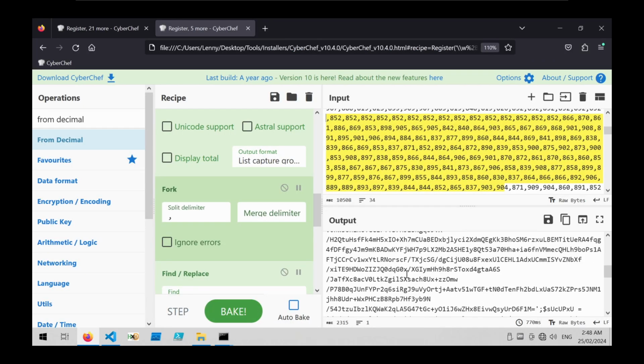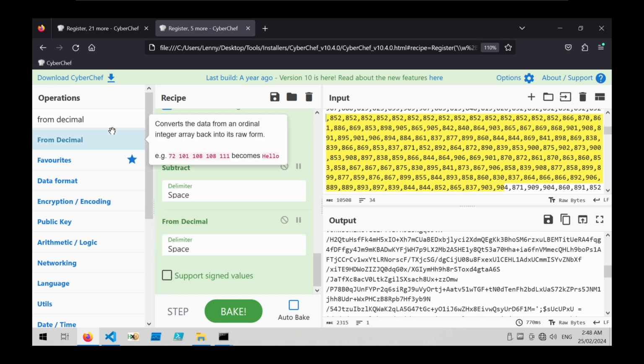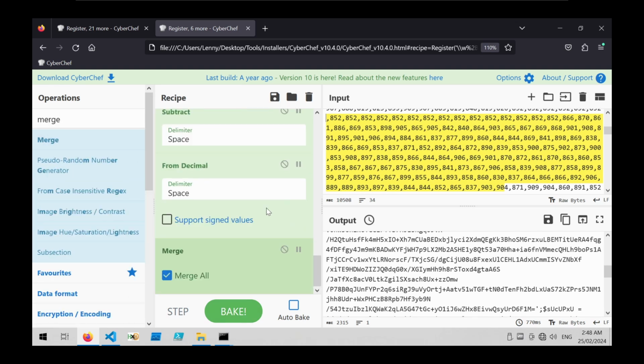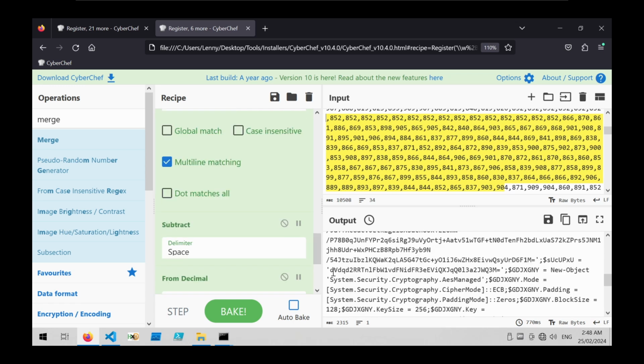So first I need to extract the key. So I'm going to do that with another register. And before I do that, I'm going to use a merge operation, and that will essentially undo the fork. The key is stored right here inside of this base 64 text, and we can see that it's exactly 44 characters.